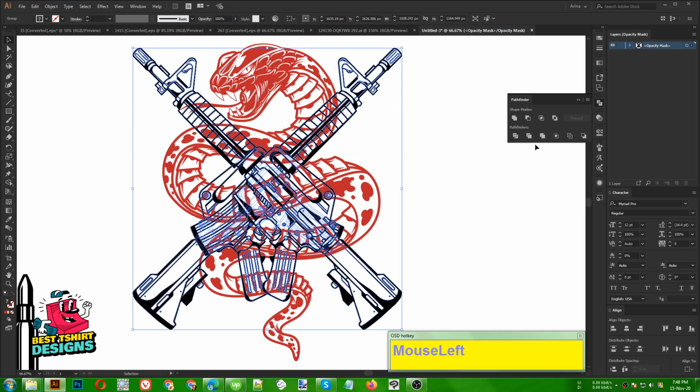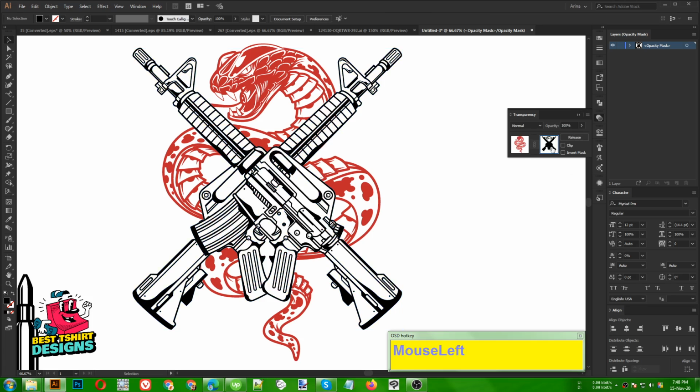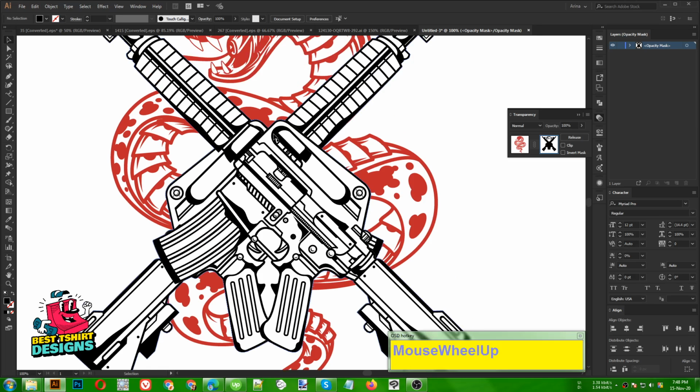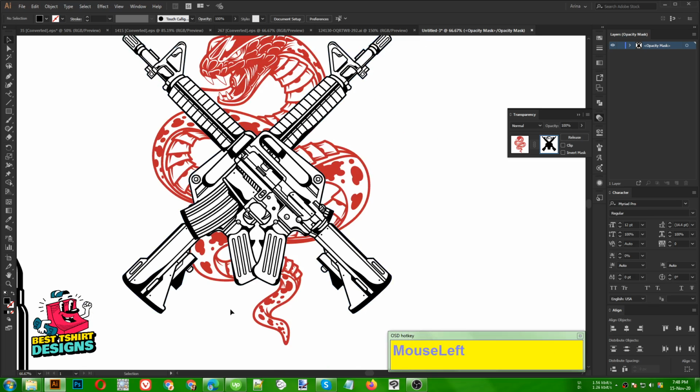So I need to first of all merge it, unite it to make it one complete single shape. So as you can see, this is how it is looking right now. But I want just this area to be on top of my snake, but the rest will be behind the snake. But if this area is behind my rifle handle, then this area should be on top of my rifle, and of course then this area should be behind my rifle, this area should be on top of my rifle. So let's do some magic here.